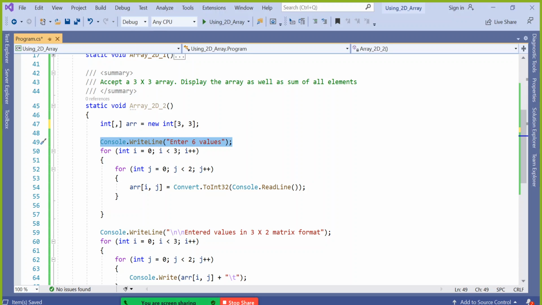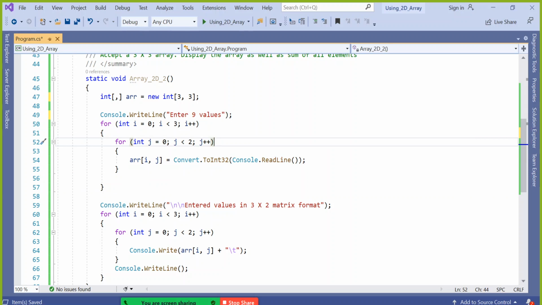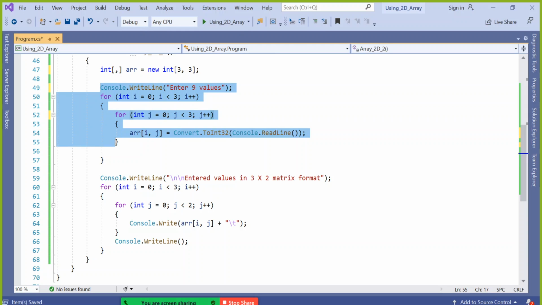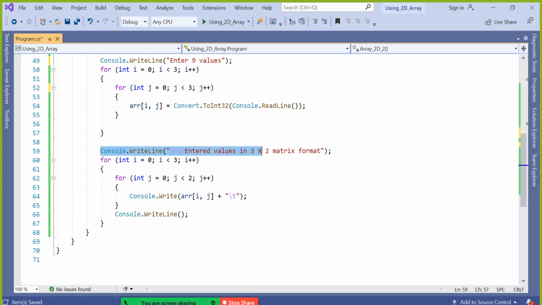Line number 49: Enter 9 values. Okay. Enter 9 values. Here what should we do? Yeah, line number 52, instead of 2, we can say 3. Good. So it must have accepted 3x3, meaning 9 values. After that it must have come here. Okay, so here let me change it to 3 by 3. It is just a message.